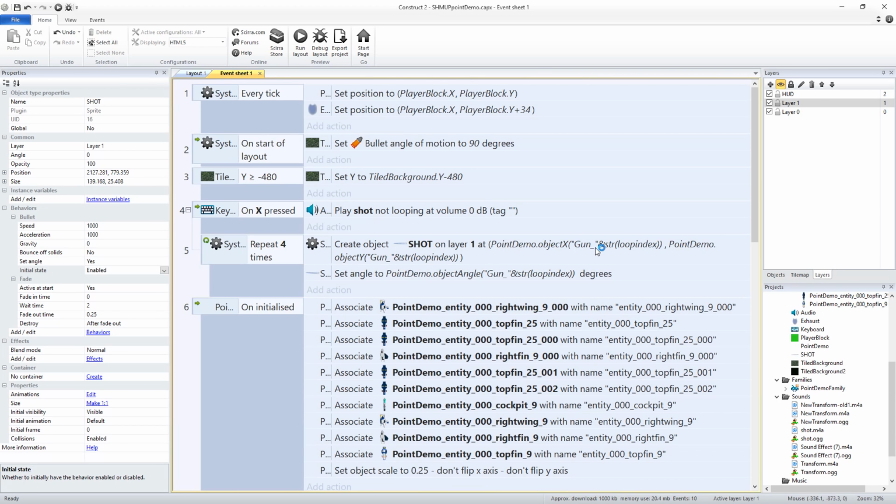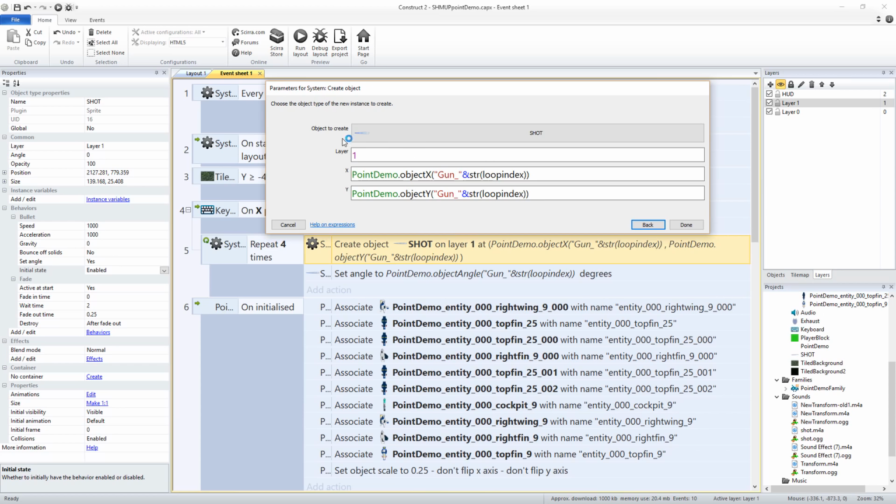Now, if you only had one gun turret, then you wouldn't need any fancy formula like this. You could simply say, create that sprite object on layer 1, in this case, at point demo object X, and then it would just be the one name of your one point, like gun underscore 0. But in my case, because I have 4 separate gun turrets and I want to create one loop that creates all 4 shots and places them and angles them appropriately, I'm being a little more fancy. So what I'm doing is creating the name using the string gun underscore, because they all start with that, and then I'm adding a string to that name, which is loop index.